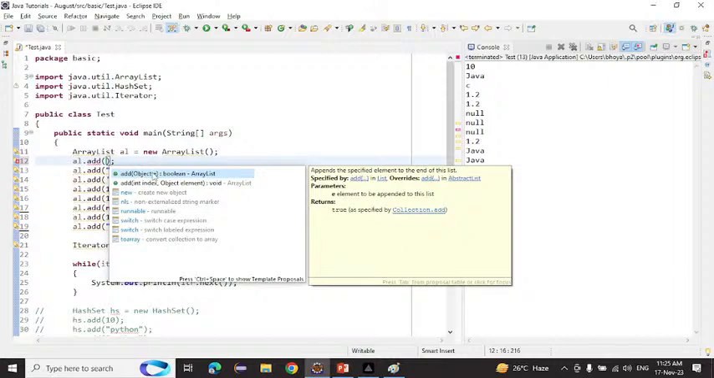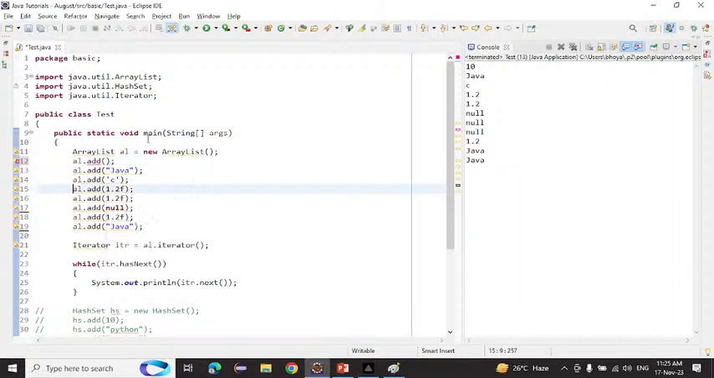Even if we write an empty space here, it will be considered. Each element in the list is considered as an object.